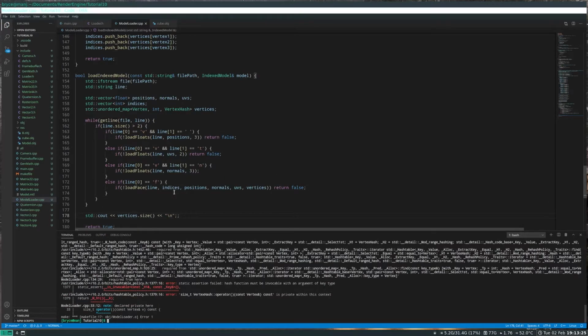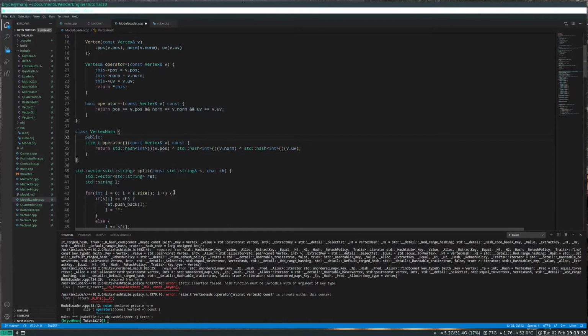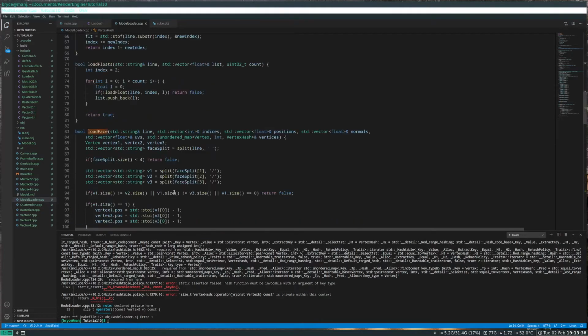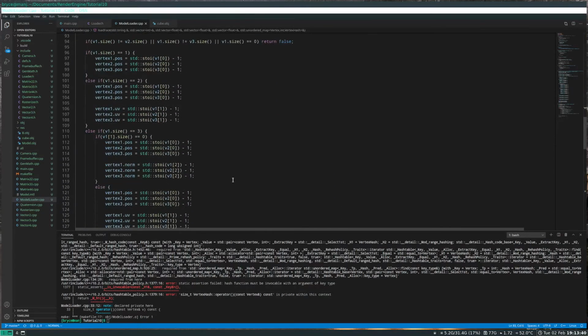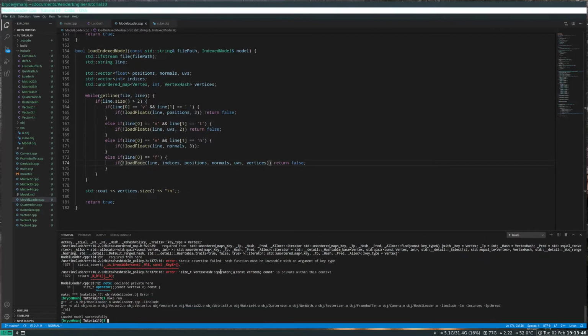Oh, there's an error here. We have to definitely make the operator parentheses public in vertex hash, so make sure you go ahead and fix that. Next step, now that this should work, if we give it a run, it'll definitely work. You can see it prints out 24, which is correct for a cube.